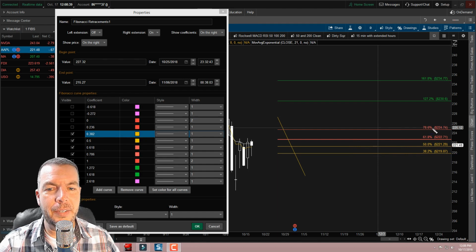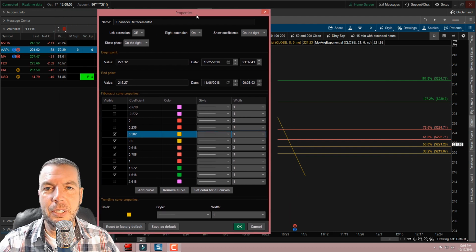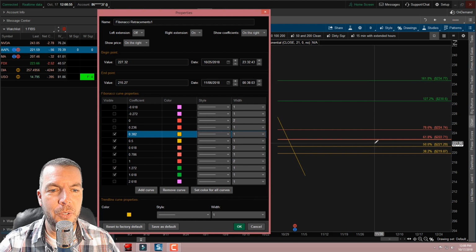Now the 618 and the 786, I have those in red because those are the levels that are going to make or break whether I'm going to go higher or lower.